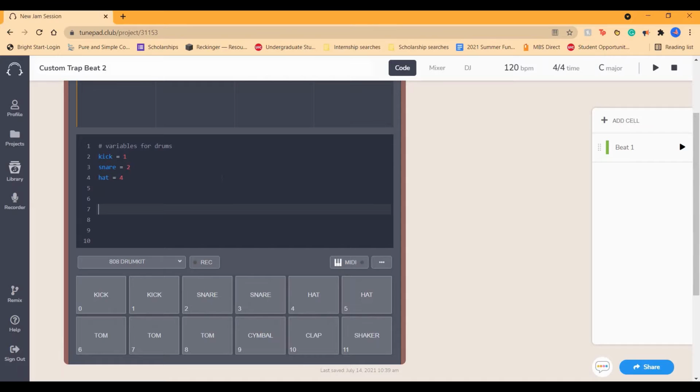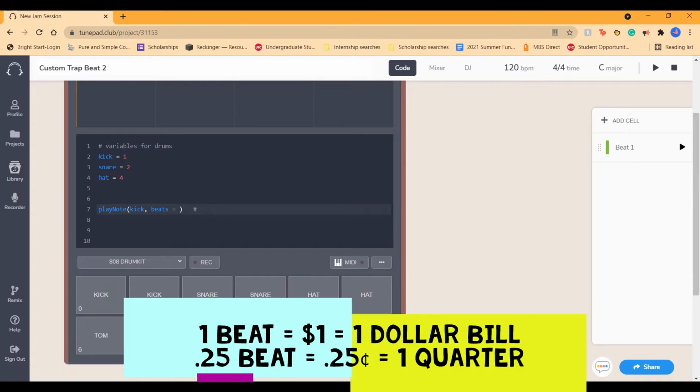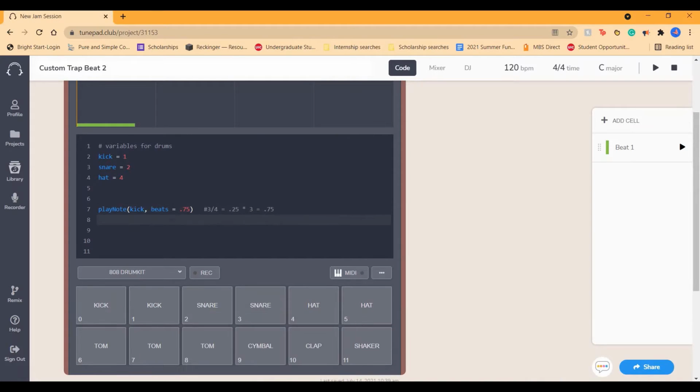Now we're going to move on to making our drum pattern. Following along with Steamville, it tells us that we're first going to play a kick drum for 3/4 of a beat. Now, how do we figure out what 3/4 of a beat is? You can think of it like a dollar. 3/4 is also equal to 75 cents, or 0.75 beats. And so that's what we'll put inside the parentheses for what our beats equals.